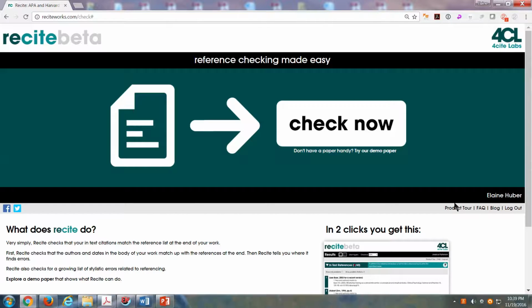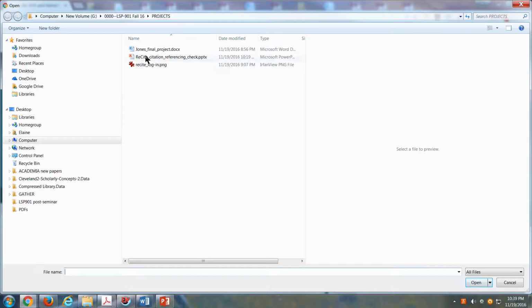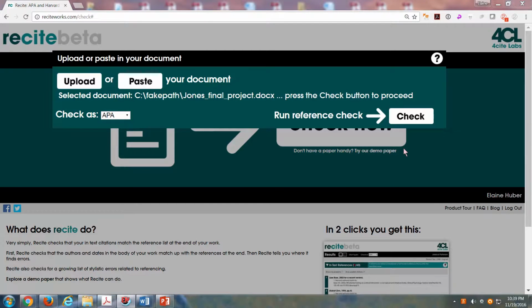and mine has been set up so I've logged in quickly here. Notice you can see my name is here, so I know I'm logged in. Then I can check a resource that I would like to see how the citations and references have been done. I can upload that by logging on to my file system, choosing one, making sure that it's set for APA, and check the check field.